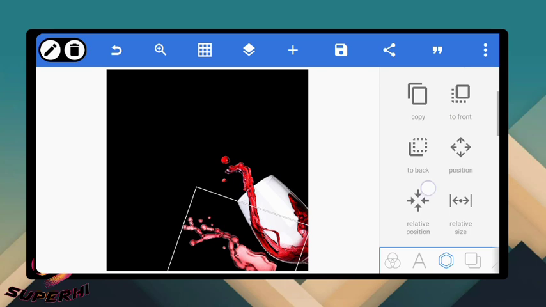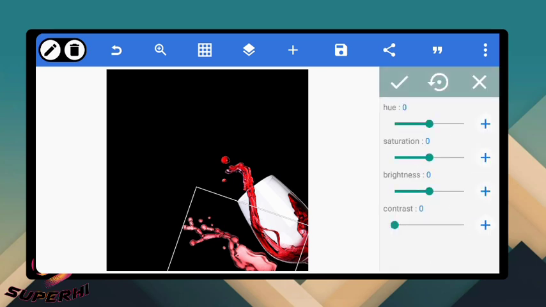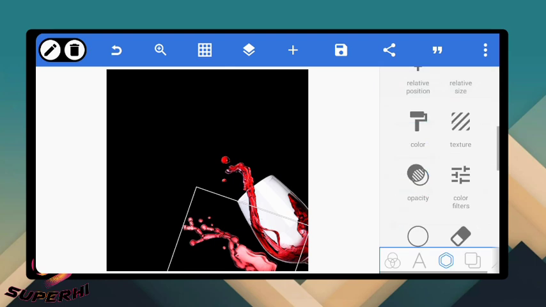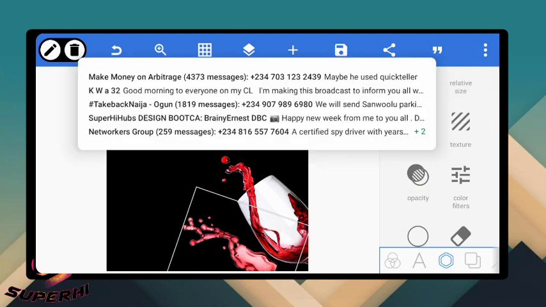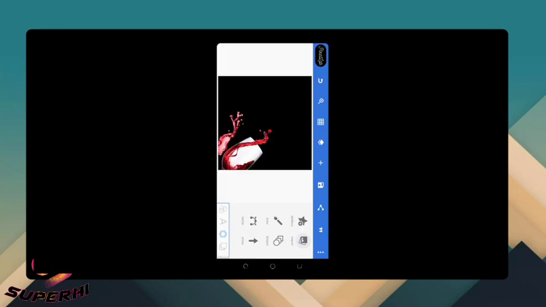Let me come to, so you scroll down to filter, color filter. Just add some saturation to it depending on what you want. But here I'll just add it like this, just to sharpen what I have on my screen. Okay, now the next thing is to start inputting the information. But let me add one more thing to the design before we go on.